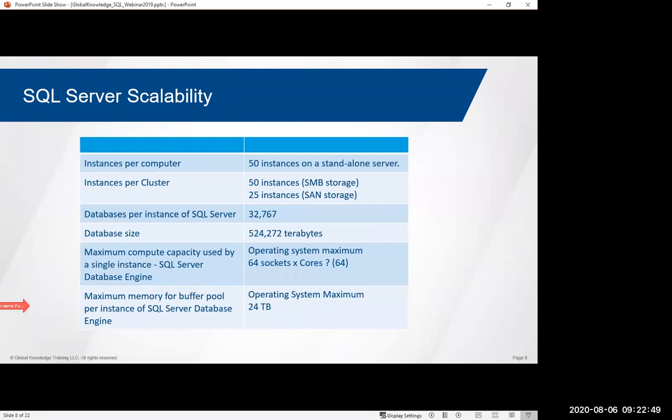SQL Server scalability. If I take a look at SQL Server instances on a single physical computer, you can have up to a maximum of 50 instances on a standalone server. And in terms of licensing, licensing is handled with a single set of licensing across multiple instances of SQL Server. Instances within a cluster, you can have up to 50 instances in an SMB cluster and up to 25 instances of SQL Server running across a cluster where SAN storage is being used.